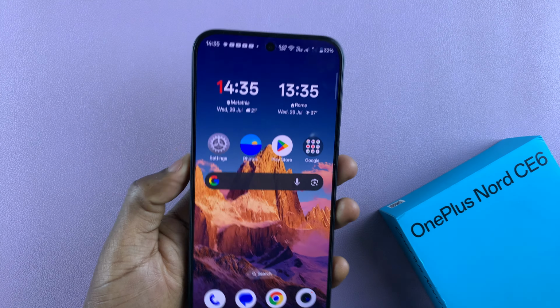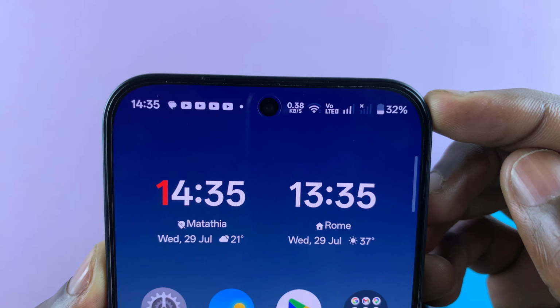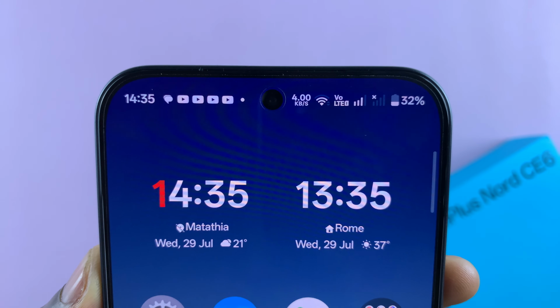Let me show you how to show or hide the battery percentage on your OnePlus Nord CE6 or CE6 5G.